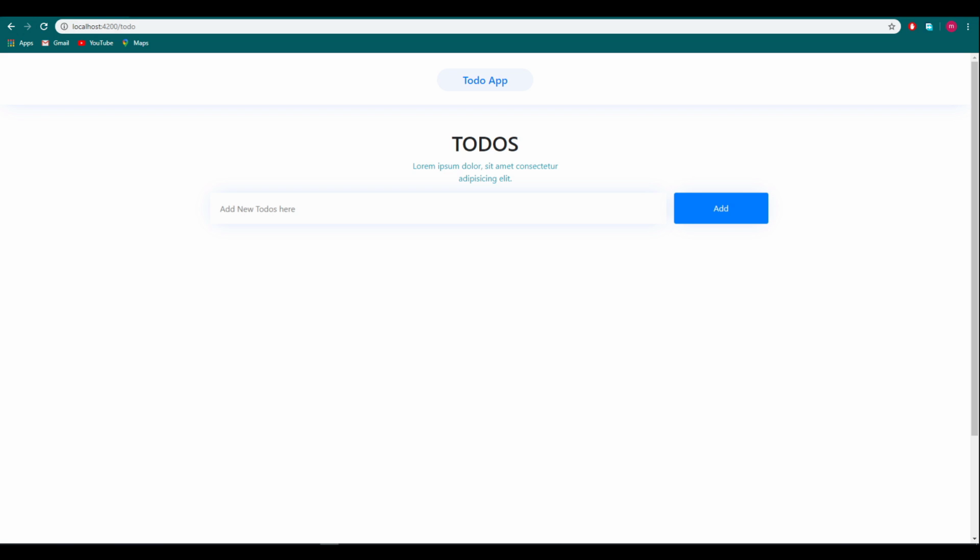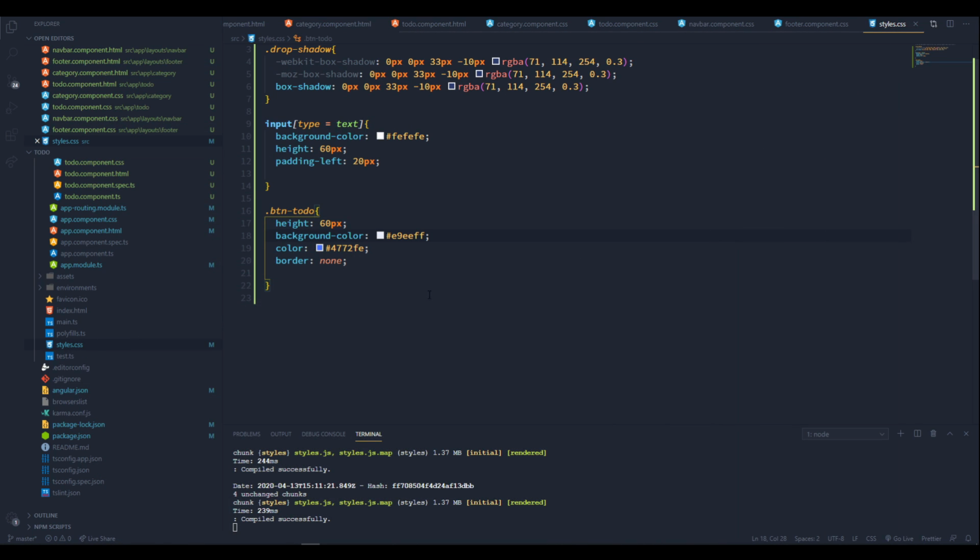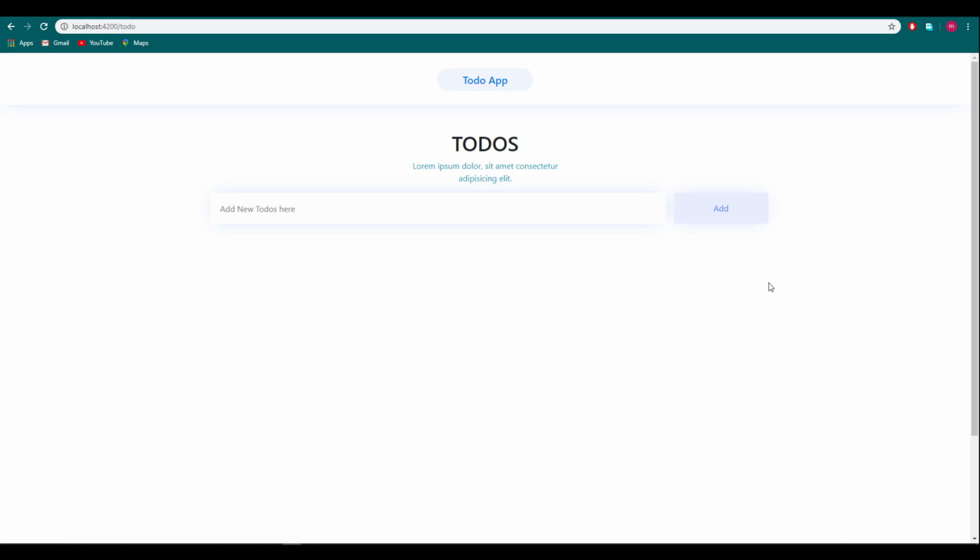Save this and back to the browser. If you noticed here, textfield CSS is applied, but this button style is not applied. To fix this, back to the styles.css and add !important to all these styles inside this button-todo. Save this and back to the browser. Everything working perfect.